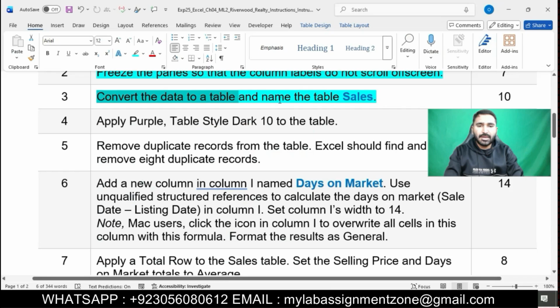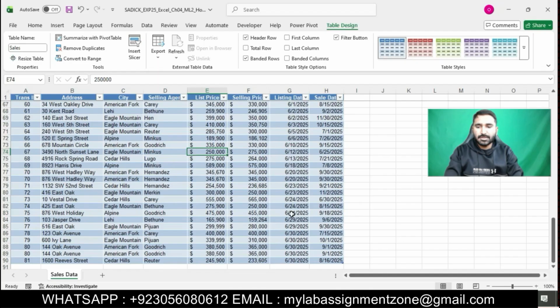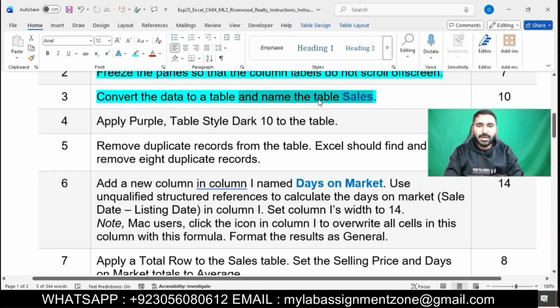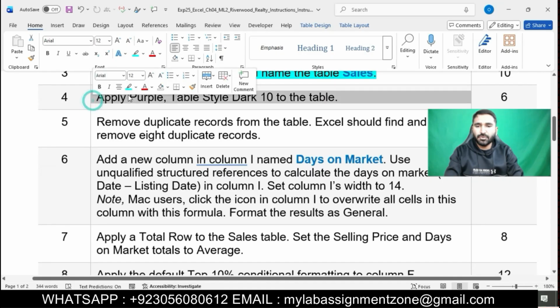Now we will assign the name of the table as Sales. We will copy this name, Sales, and then we will assign it as the name of the table. We will go to the Table Design tab. In the Properties group, click on the Table Name box and then we will assign the table name Sales. Now we will move on to the next question of this assignment. The next question is question number 4.